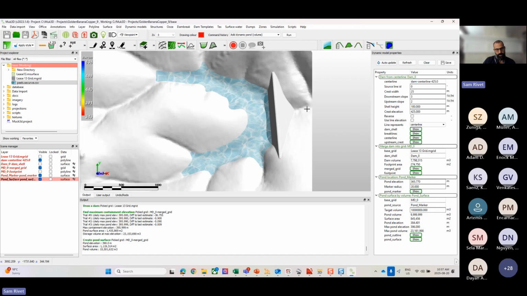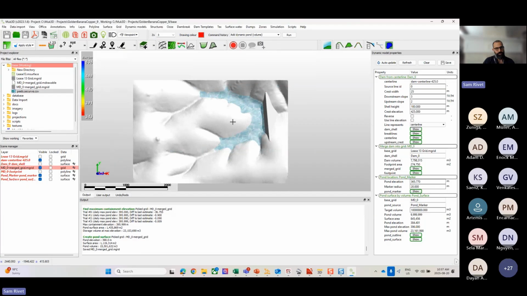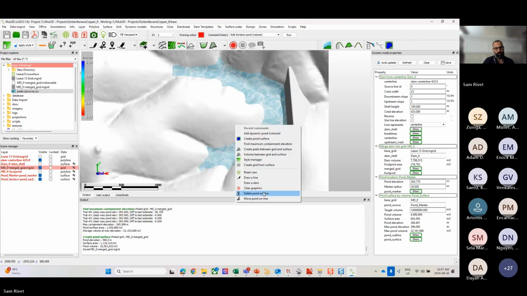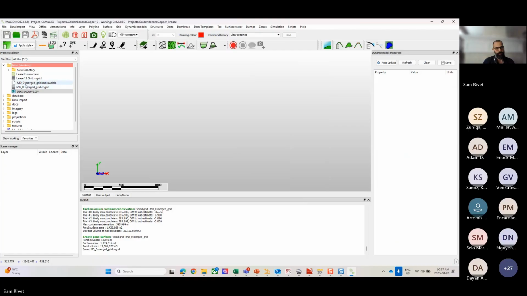All right. I wanted to go through more dynamic structures, but I can see we're going to get short on time here. So I'm going to jump straight to deposition tools and run through some deposition here. Okay, so I'm going to save my merge grid with the dam built in. And I'm just going to clear everything else. And I'm just going to bring that merge grid back.